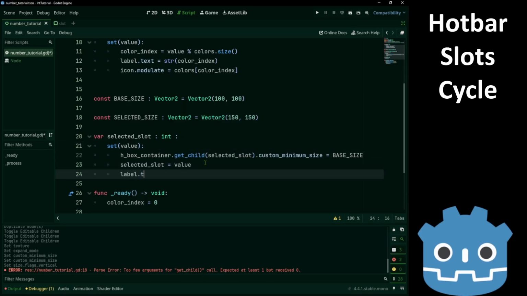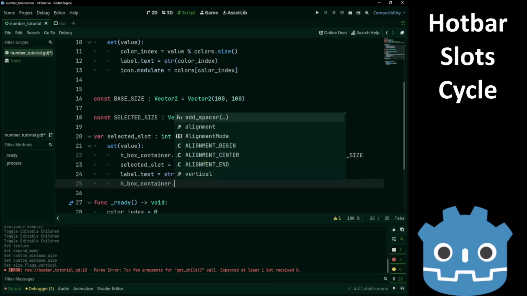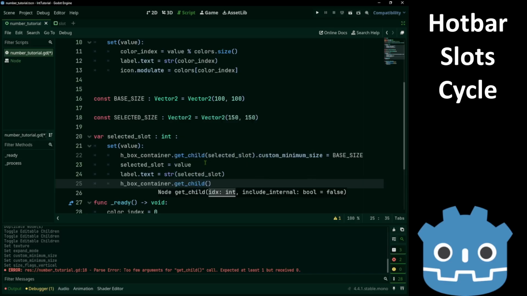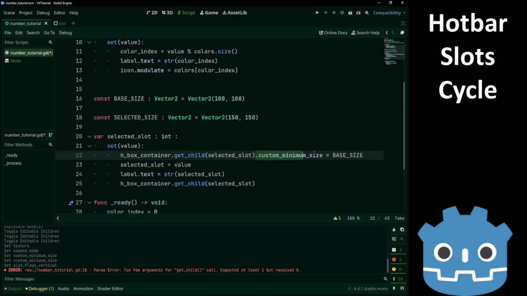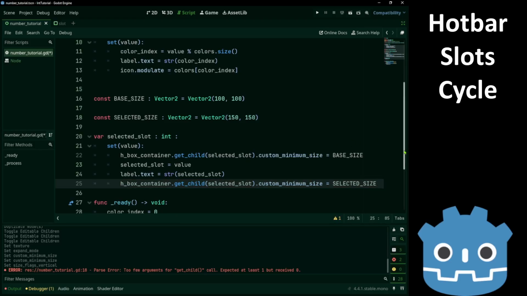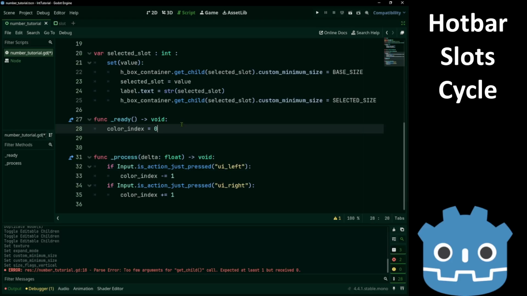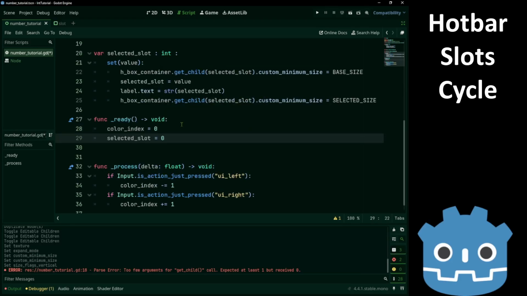And set label.text. Finally, get child selected slot, custom minimum size equals selected size. Set the selected slot to 0 in our ready function.